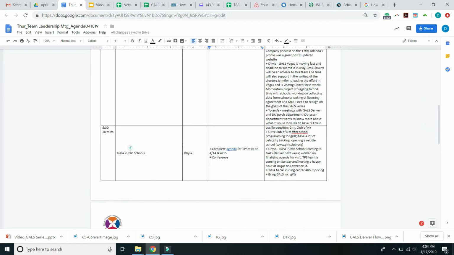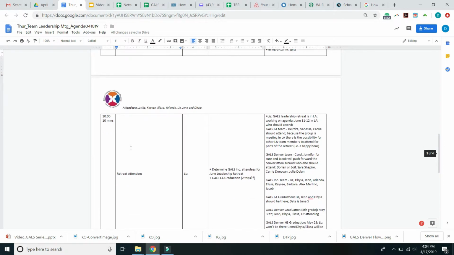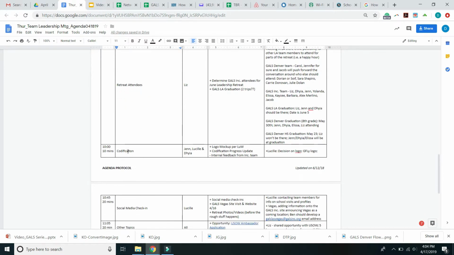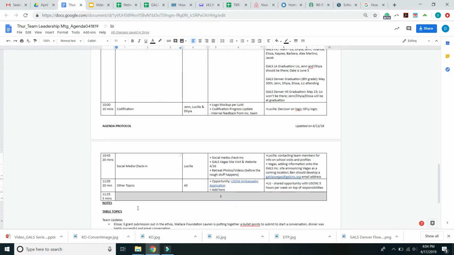This is not a standing item. This is not a standing item. So codification is a standing item. Social media check-in is a standing item, and other topics. And when we send out the emails, I ask people to insert their other topics right here. So typically you won't have anything here, so you'll delete that out and you just have add here, okay?